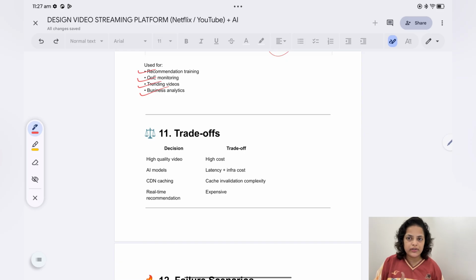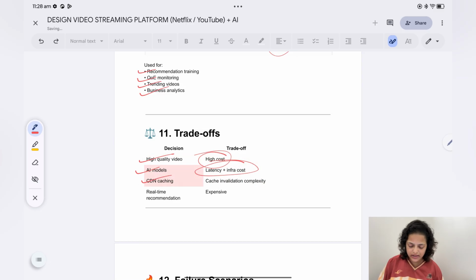So let's talk about trade-offs here. We are using all these features, but what things do we need to sacrifice? If you're going with high quality video, then definitely the cost would be higher. If you're using AI models, then there would be some latency and infra cost, right? We are going here for CDN caching, so cache invalidation complexity would be there, okay, because you need to decide which data to store in CDN, as CDN capacity is also limited, right? Now real-time recommendation will be expensive because we will run that for each user differently.